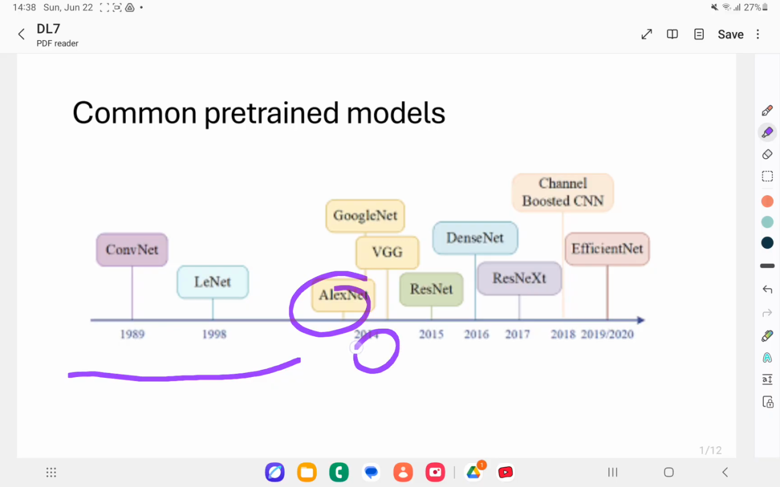And by 2014, two key models emerged. The VGG-NET emphasized simplicity through repeated small 3x3 filters, and they also had deep architectures. And then there was also GoogleNet. This one introduced the concept of inception modules, which combine multiple filter sizes in parallel, okay? So this one improved both efficiency and accuracy.